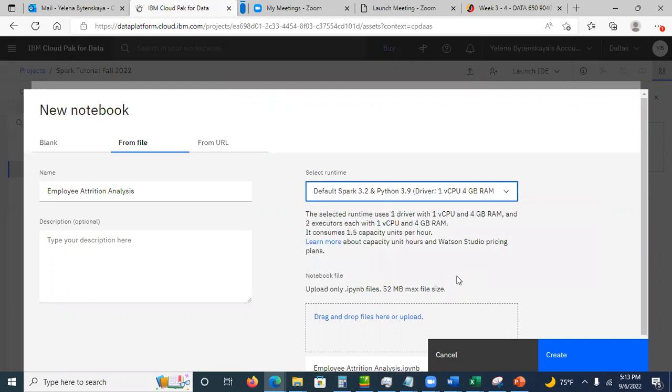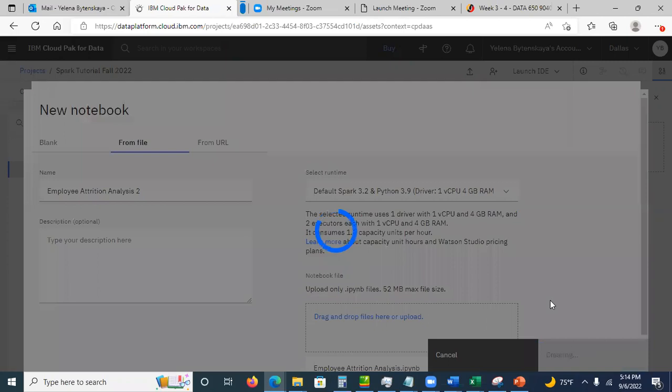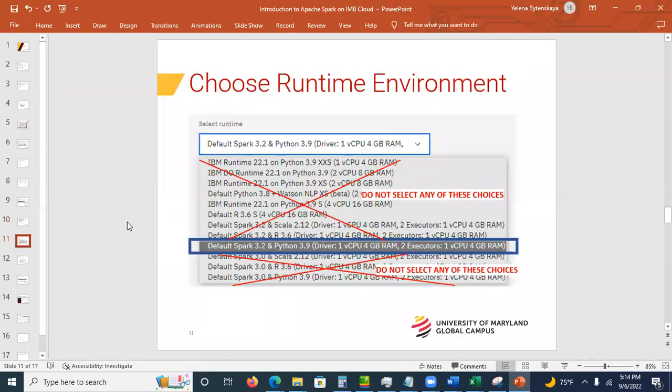Now, so here it is. This is the right environment. It says it consumes 1.5 capacity unit per hour. Now I'm going to click create, but first let me put it 2 because I already have a notebook with this name. Okay, now I'm going to do create. As soon as I click create button, what's going to happen? The environment is going to start. Runtime environment is going to start. Let me hit create, right? This starts the runtime environment immediately, and the clock starts, right? This is a runtime environment, so we don't have 3.0 anymore, so ignore it. We have Spark 3.2 now, okay?